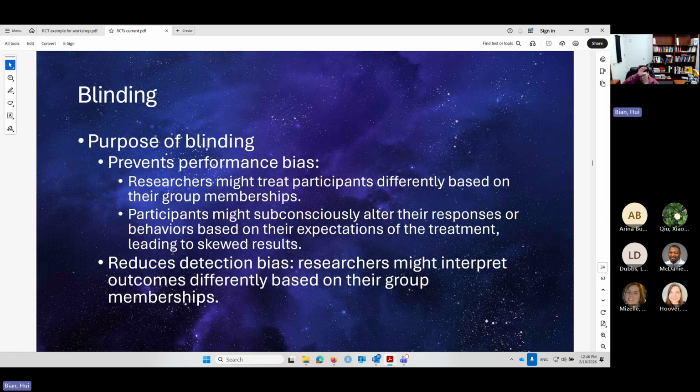The purpose of blinding, as I said, is all about internal validity. Don't create biases. Because when researchers know you are in the intervention group or the control group, maybe they subconsciously treat you differently. When participants know they're in the intervention group or control group, they may perform differently. So that's why we try to avoid that kind of bias. When you know the group membership and you look at the results, maybe you interpret the results differently. So that's why we need blinding.